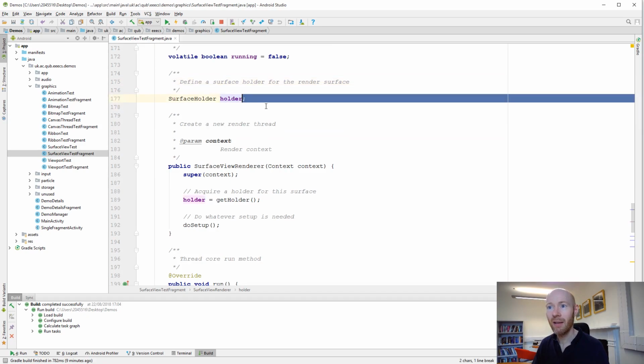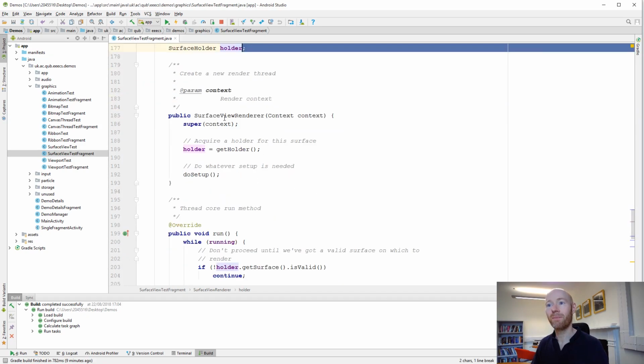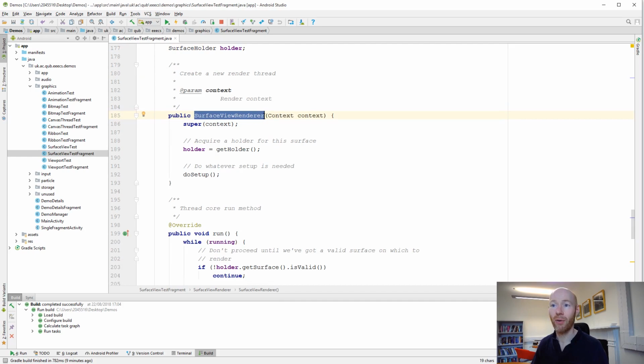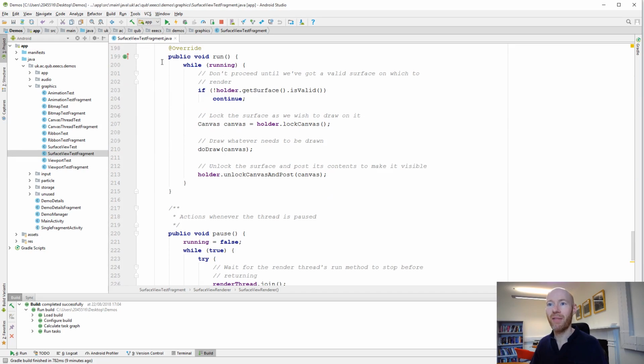Surface holder, we'll look at that in a second. So here's when we were creating our new surface view. All surface views have a holder, which are the things that sort of look after that surface view. And we'll need to get the holder. If we get it, it gives us our ability to actually write to that surface to display what we want to display, to get a canvas to it. We call our setup, and the setup basically says load in the image and create the paints and things like that.